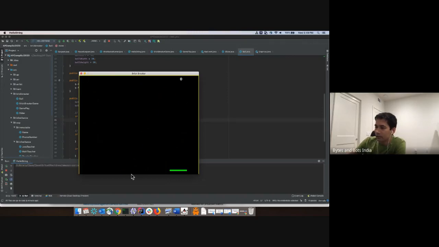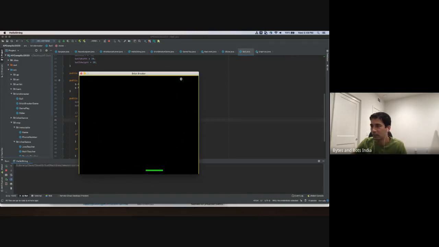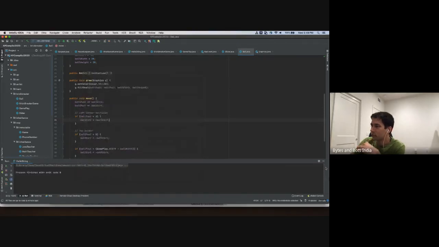One thing we notice is when the ball falls off the screen, nothing happens. We can still keep moving the slider, but ideally the game should stop. That's what we're going to start with today, to stop the game when the ball falls off the screen. So let's get to coding.